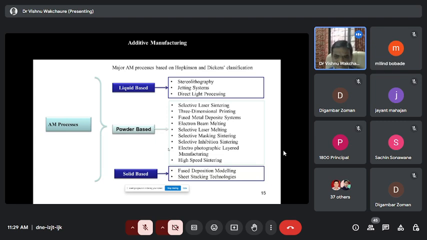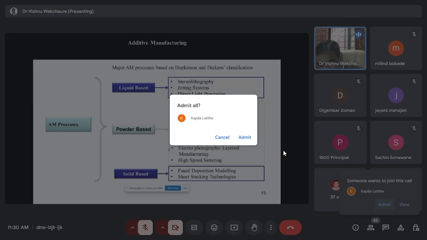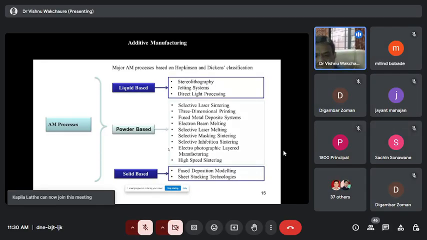Then in case of powder based, we can have selective laser sintering, three-dimensional printing, fused deposition modeling, and electron beam. If you look at the liquid base, for example, I said you have to control the area exposed to the light so that it gets polymerized and thereby solidified. In case of a powder base, we have a powder of the material, and if that has to be taken together, it has to be first fused.